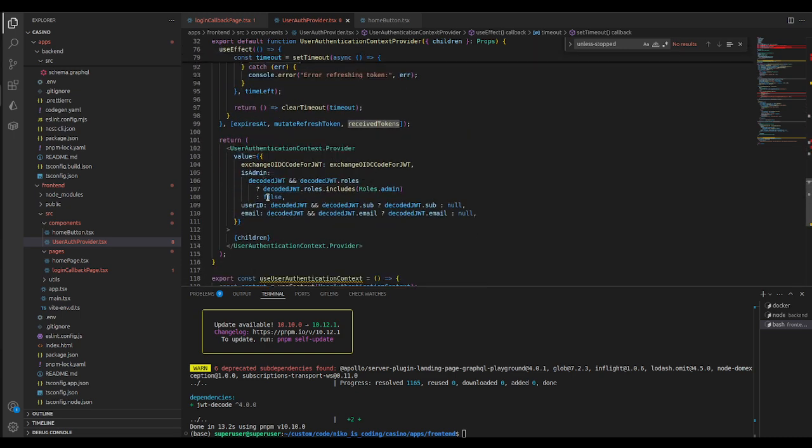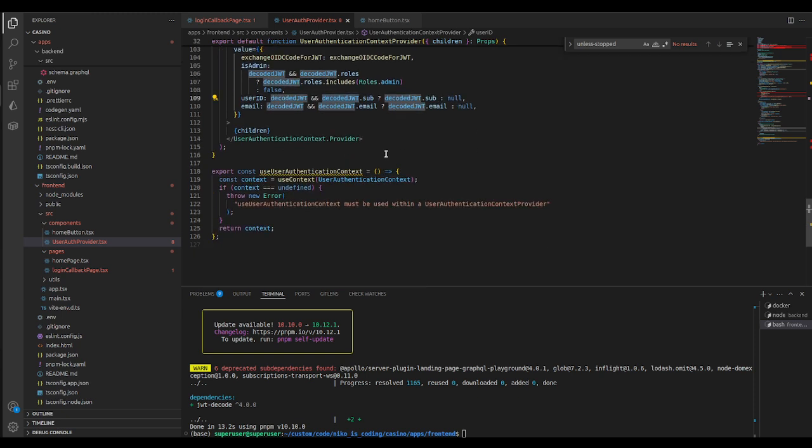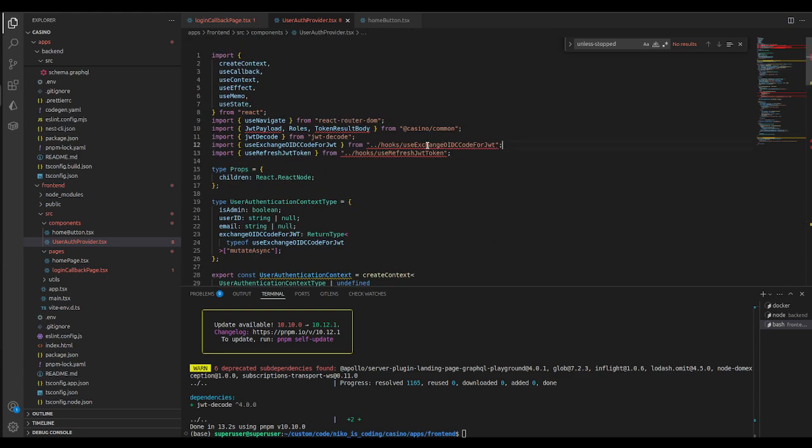Now here in the value, well, this is not complicated, so I'm not gonna go over this. We check if we have a decoded token. If we do, we check if he's an admin by checking the user's roles, and otherwise we put it to false. The user ID is stored inside the token and the email as well. If we don't have a token, then we set all of this to null. Okay, now that this is explained, we are going to make these two hooks.